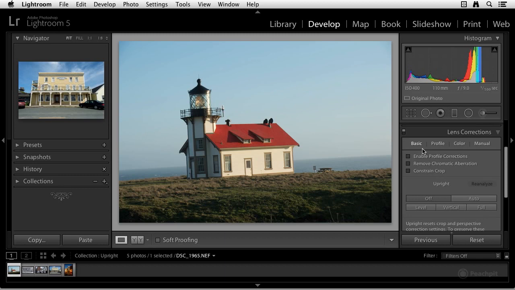So let's go ahead and make sure that the Basic tab is selected, because you can see now under Lens Corrections we have different choices that we haven't had before. Now we're going to go into the Basic tab, and this is where we're going to find these amazing Upright controls. Now you see above Upright we also have the ability to enable profile corrections, remove chromatic aberrations, and constrain crop. I'll get into all these shortly, but let me just get right to the fun part, which is using Upright to automatically level this picture.